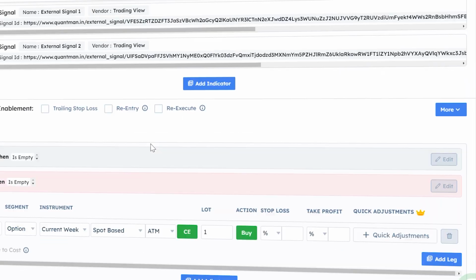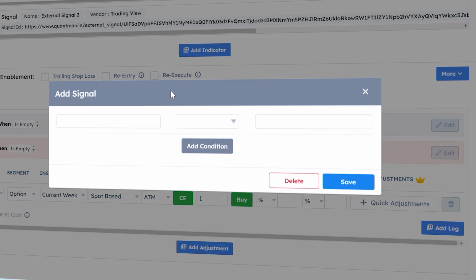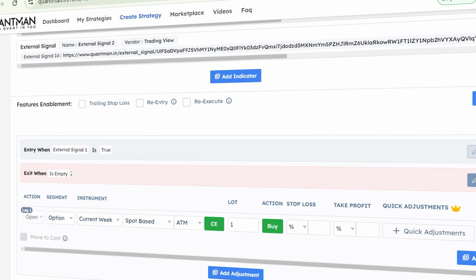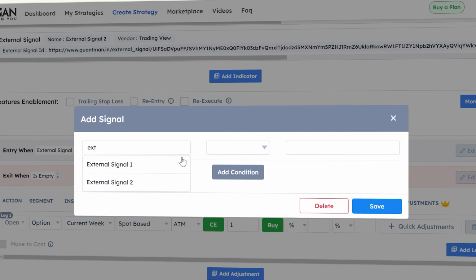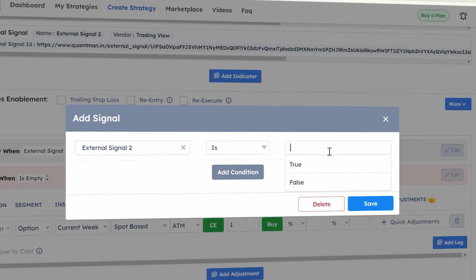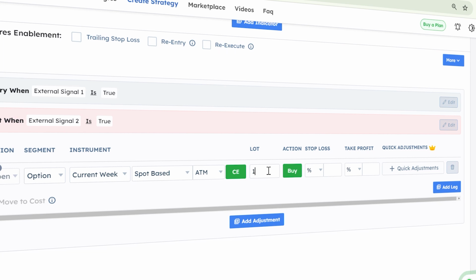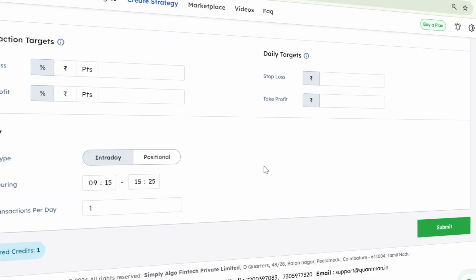So now go to Quantman, give entry condition as external signal 1 is true, which means that whenever the Chandelier Exit gives me a buy signal, I want to buy a call option. And now give exit condition as external signal 2 is true, which means that whenever the indicator gives me a sell signal, then I have to exit from my trade. I'm going to give my lot as 5 and give submit. That's it.